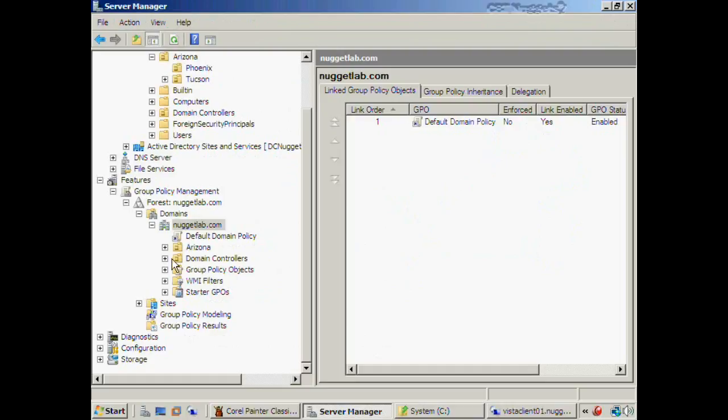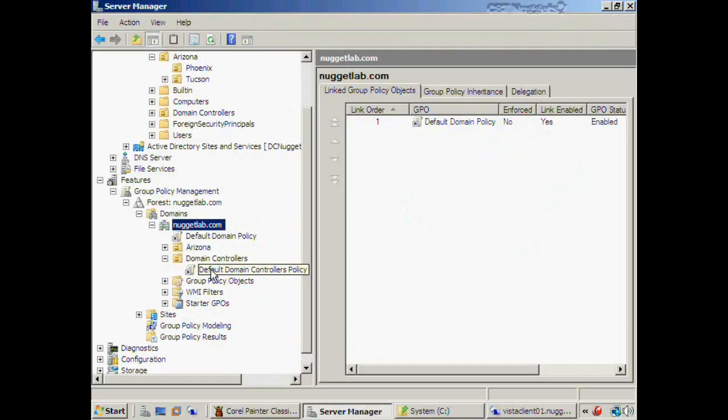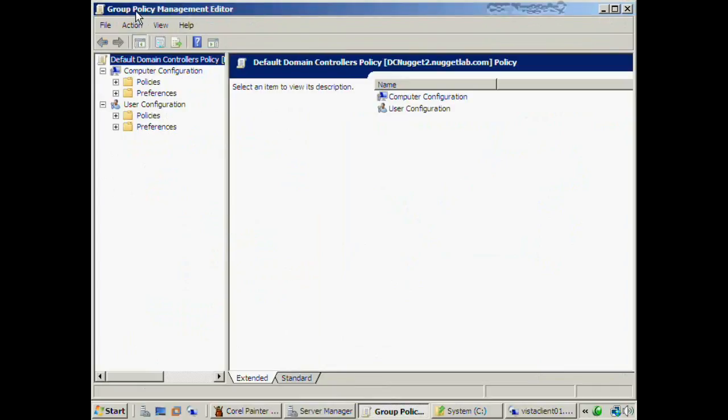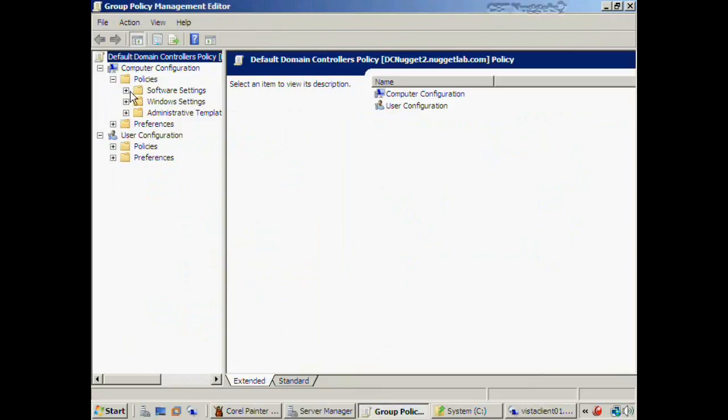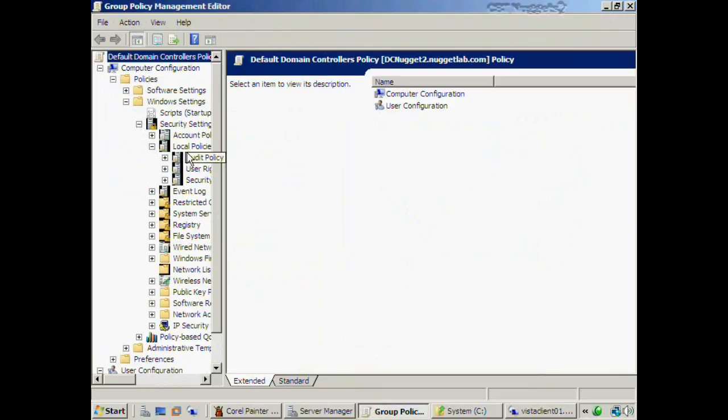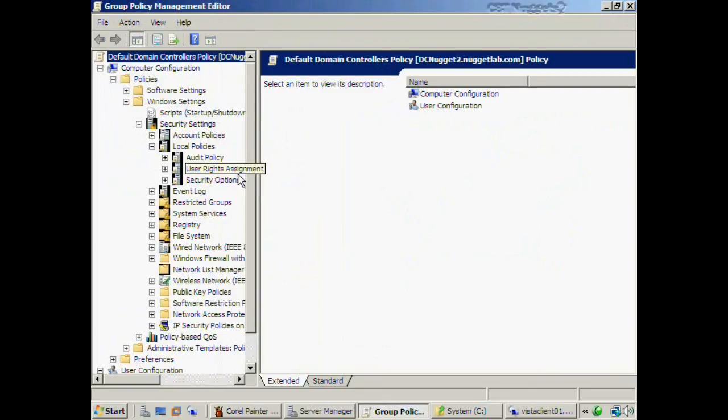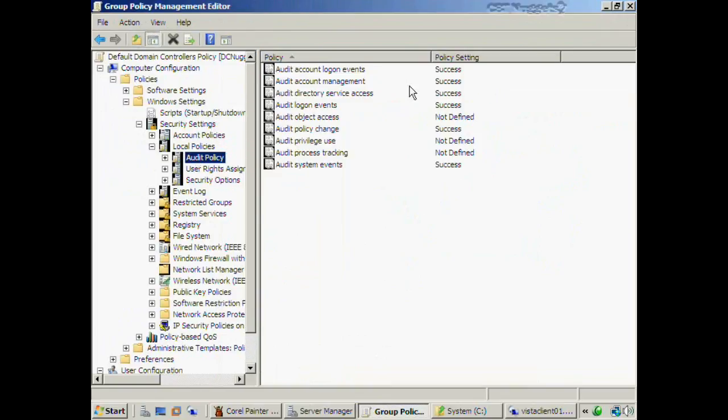Now, to gain access to the domain controller's policy, you go to the domain controller's OU, right-click on the default domain controller's policy and choose Edit, and then we'll simply go here to Policies, Windows Settings, Security Settings, Local Policies, and then we'll park right here. Let me expand this out a little bit, to Audit Policy, where you see all the default values are listed right here.